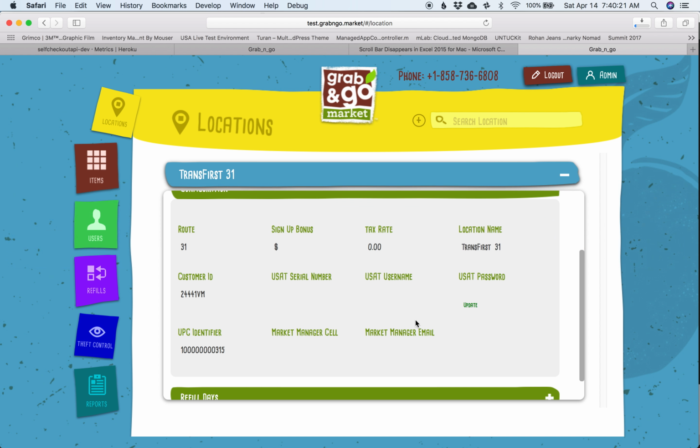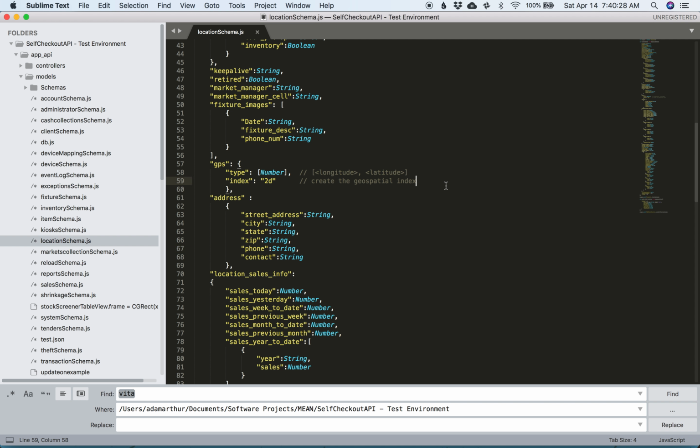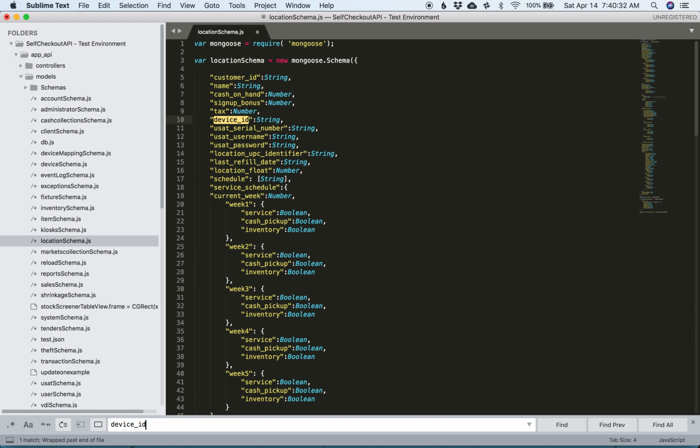There's an additional field that I want you to add called device ID. And that is right here. So this is already going to be stored in some devices, but not all. So I want to be able to modify the device ID as well.